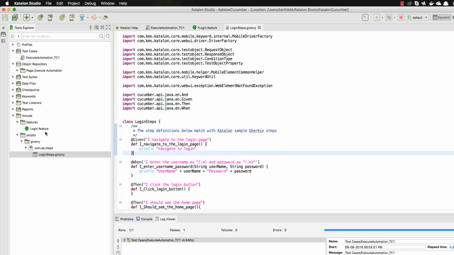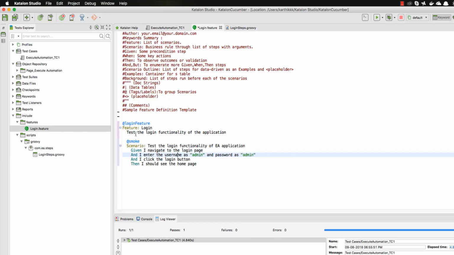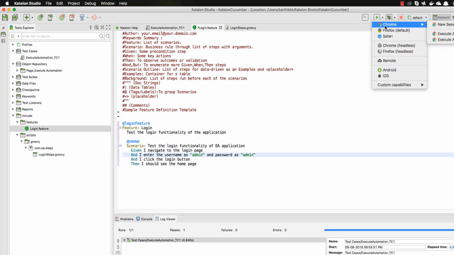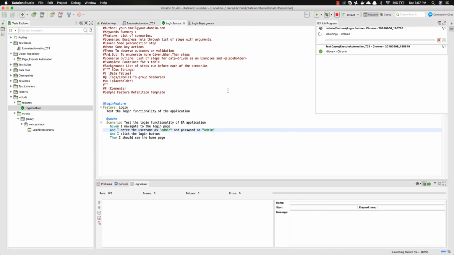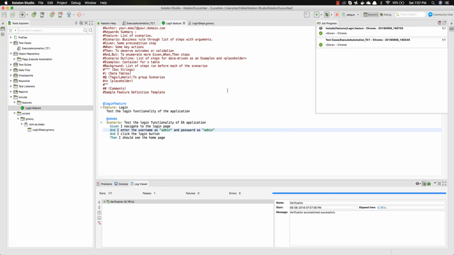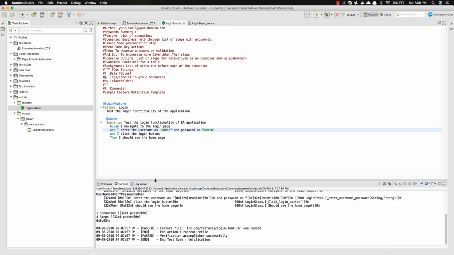So how to execute this code? It's very, very simple. Just go to the login feature here, and select this execution thing. It's pretty much the same and a straightforward thing. So I'm just going to run this. I'm just going to choose the Chrome browser. I know it's not going to make any sense, but you can see that it has run the test and it has successfully passed because we have written nothing in there.